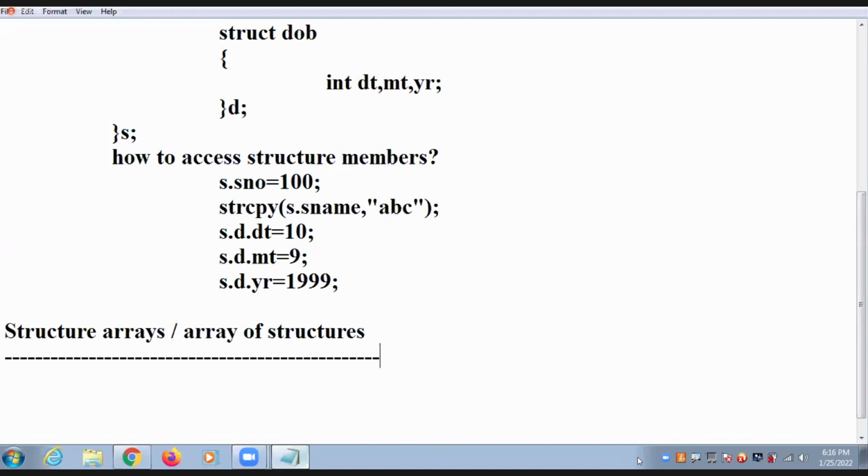How to create array elements, guys? Structure array. How to create structure array? We can take one structure, guys. We can create structure arrays, guys. Okay.